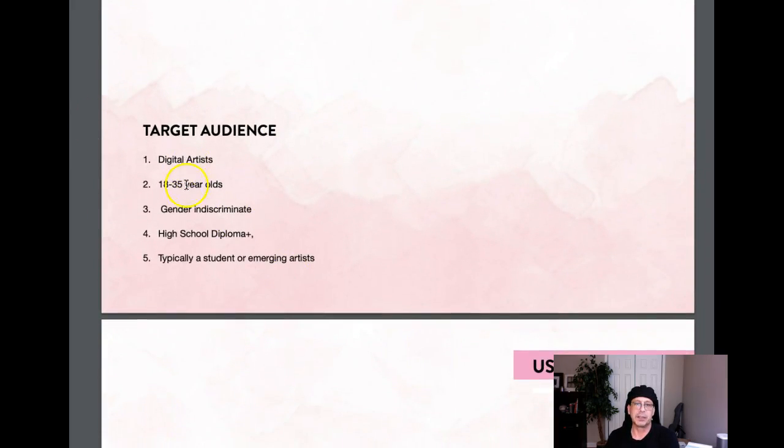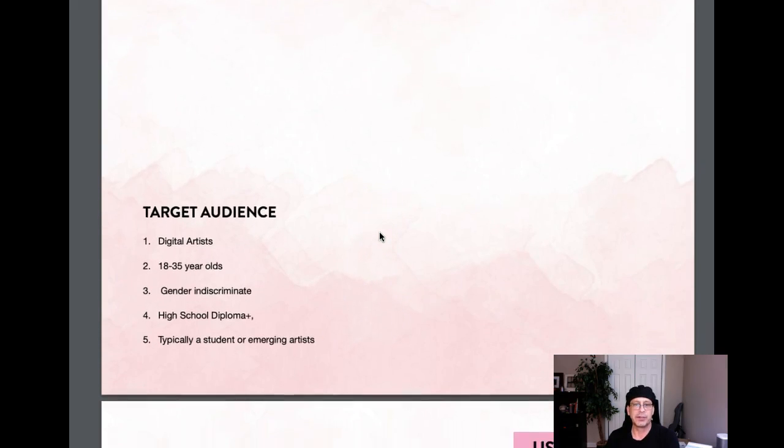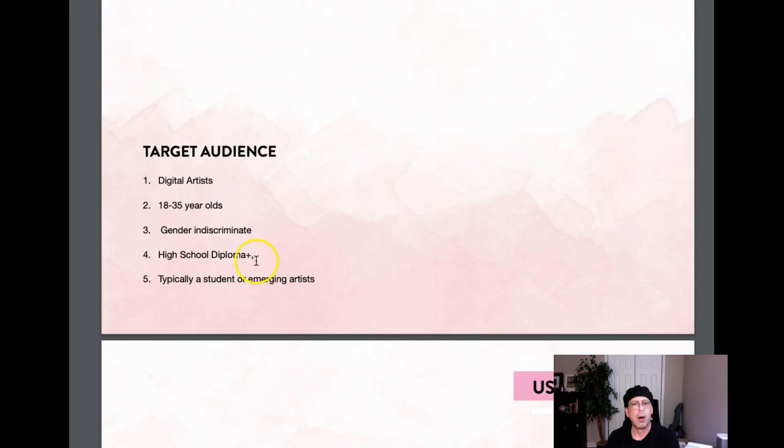Again, you've got digital artists. Try to give a paragraph describing exactly. So you've got these conditions for the target audience: 18 to 35, gender indiscriminate, high school diploma. Why? Why does this target audience need a high school diploma? Do you see what I'm saying?